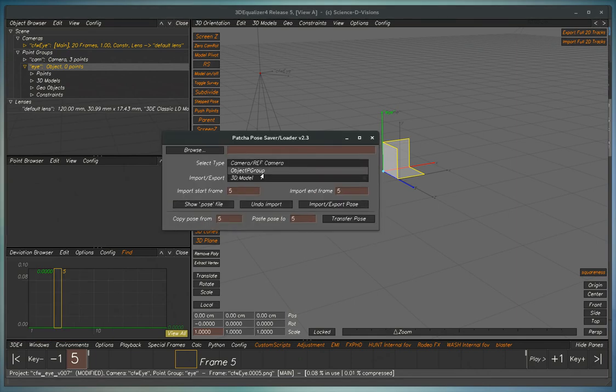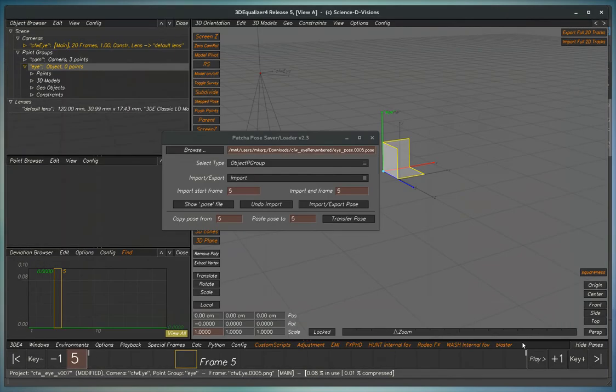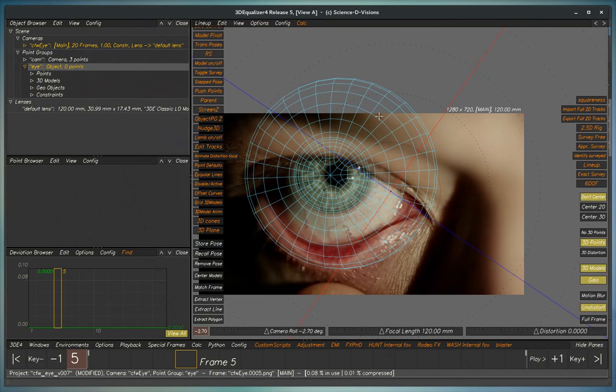Set this to OBJ import. It's going to be at frame 5. Pose for frame 5. This was just created in Maya as well. We import it, and now the eyeball's moved over, and everything's ready to go.